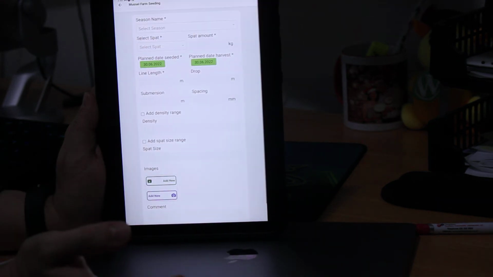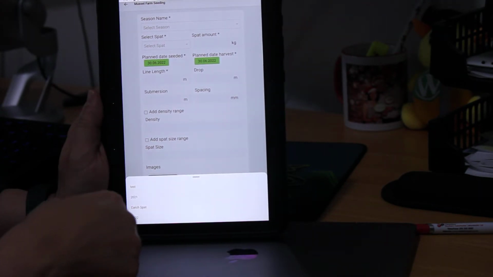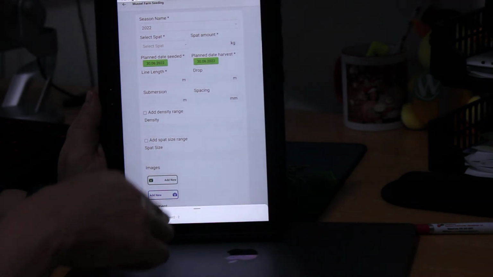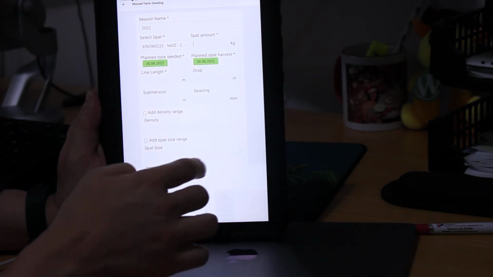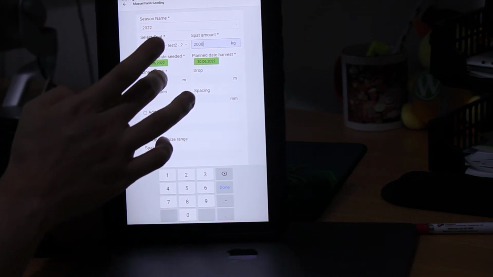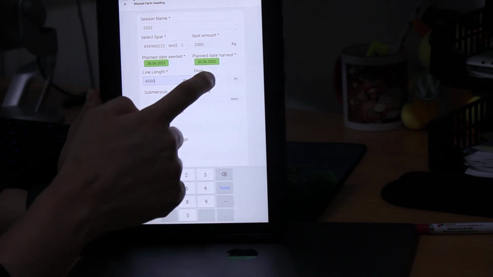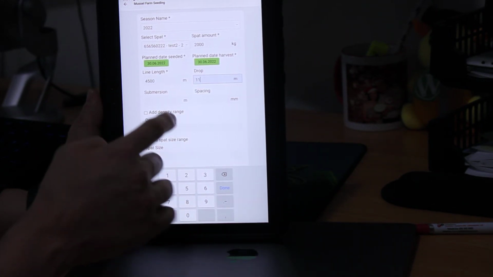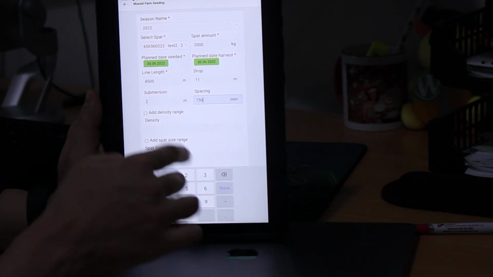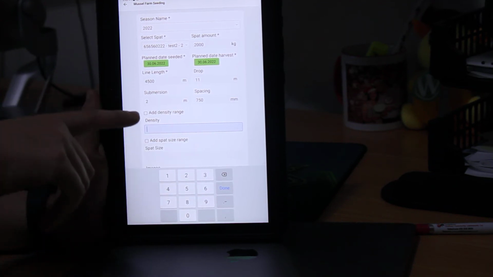So today we're going to seed the line. We're going to select the season. Our season is 2022. We're going to select the spot. It's important that the spot is tracked as well. It has to come from somewhere. We put 2 bags. We have 2 bags. Now our line length, let's say, is 4.5 kilometers. Our drop is 11 meters. Submersion is 2. Spacing is 750. Now density, depending on your machine, you can insert the density or you can add the range.